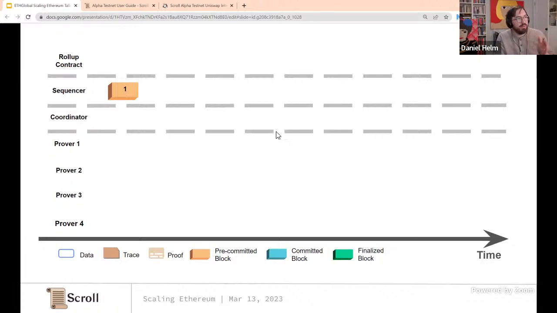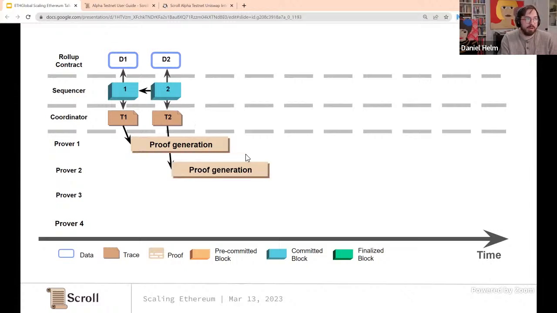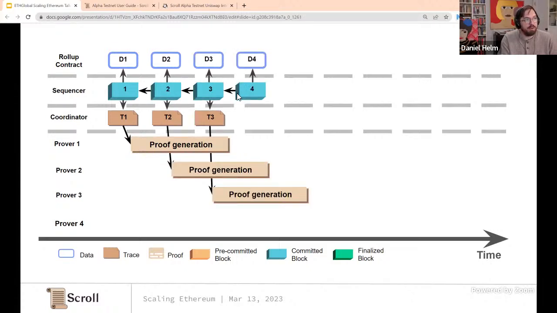And what this looks like working across time, we can imagine transactions coming into our sequencer that get bundled in a block. The data and call data from that get committed onto the rollup contract on L1, and we now have that block being committed, right? That information gets passed to the coordinator, we call this a trace of the work that's done, and that gets passed to a prover who's going to generate a proof. This might take several blocks, but that's okay. We can make these things in parallel. And so we can go through and create a handful of these blocks and keep passing them off to different proof generators.